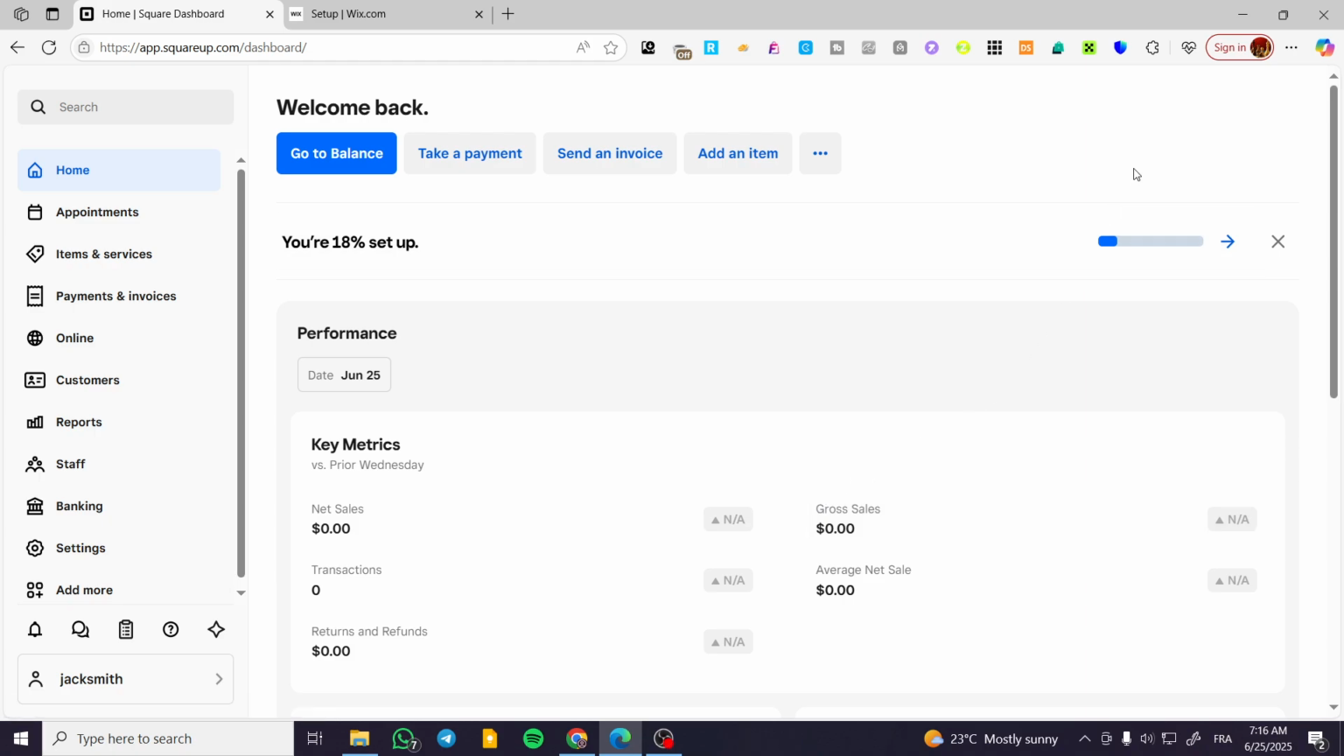How to create an invoice on Square. Hello guys and welcome to this new tutorial. In today's video I'm going to show you how simple and easy it is to create an invoice in Square Up. So the process is going to be very easy and simple.